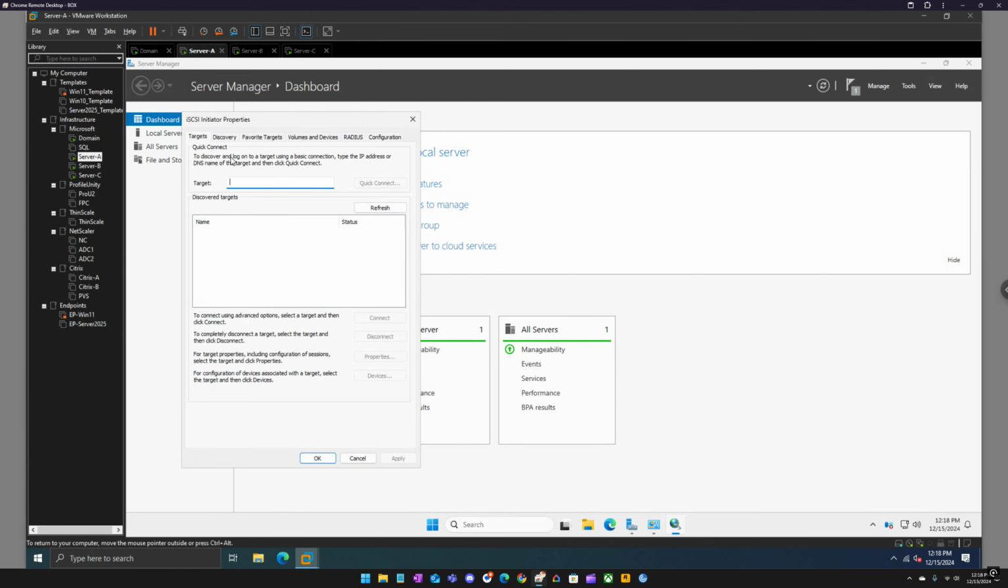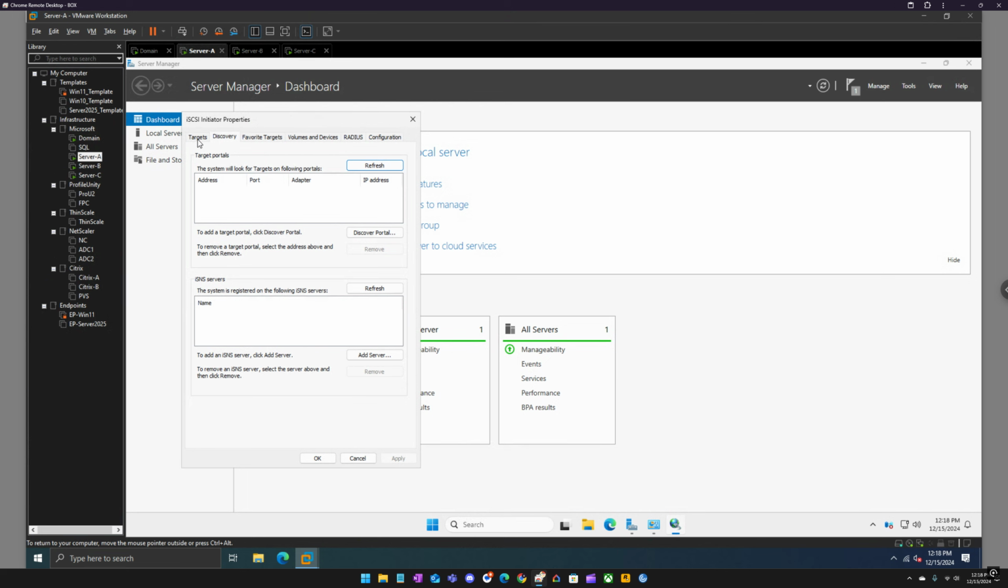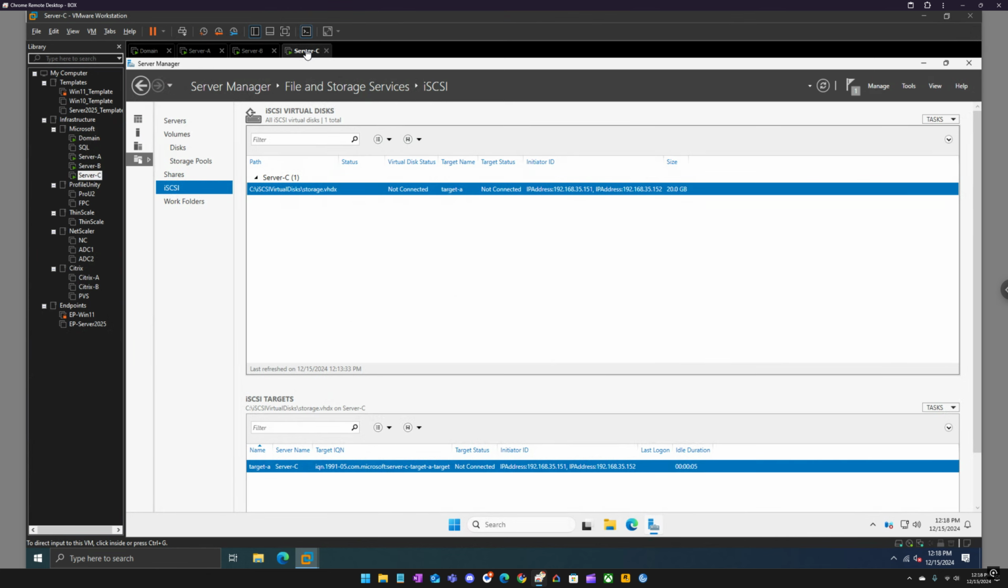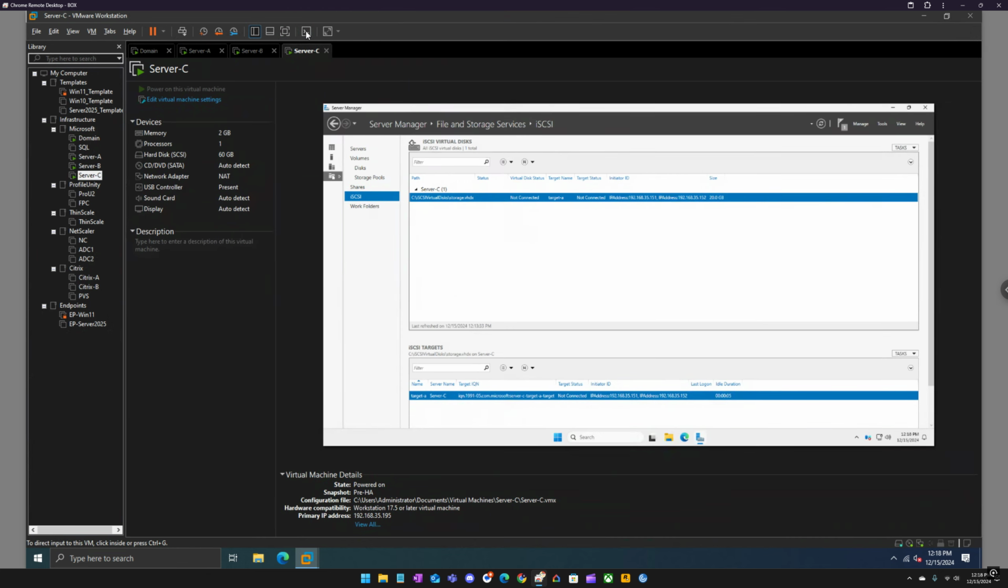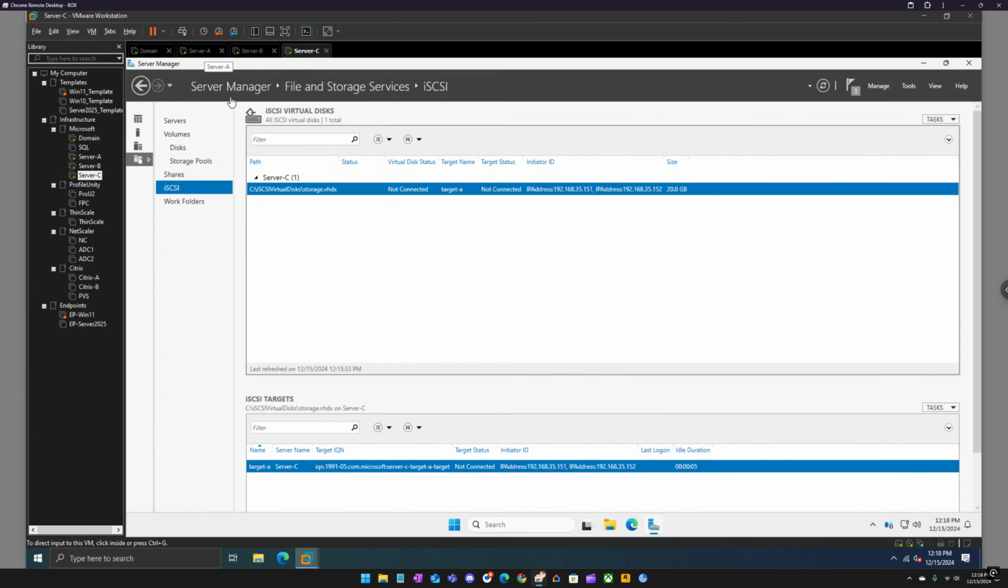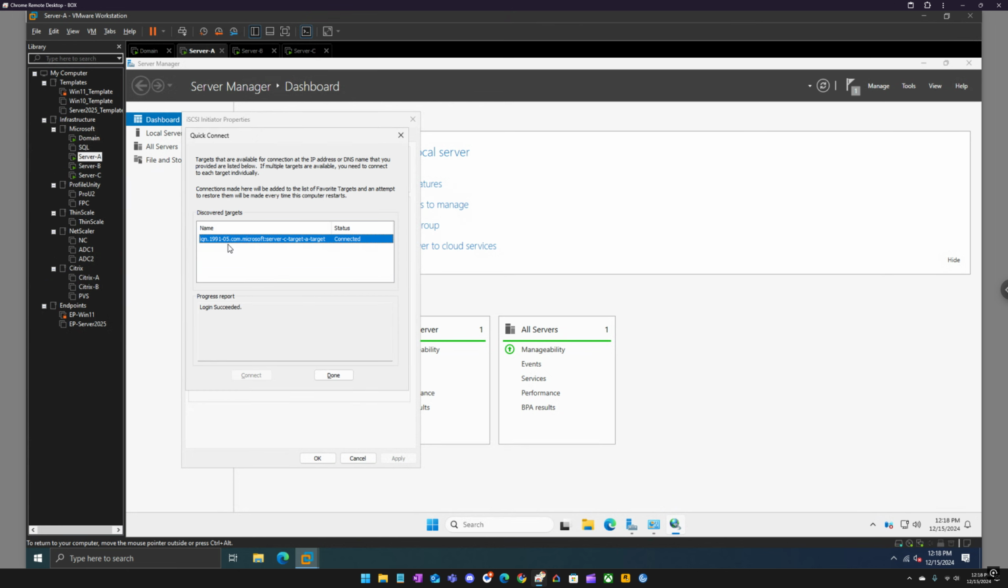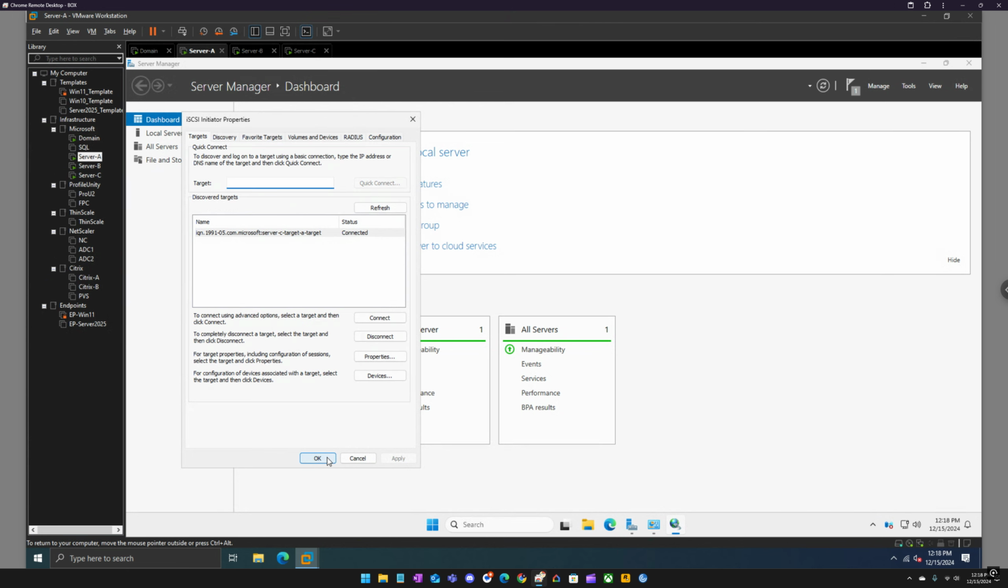All right, so there's a couple ways to do this. We'll just do a quick connect. We could add in our target portals here and then search, but no need to. 168.35. What was it? Again, my memory is horrible. 195. All right, 195. Quick connect. Bam. It sees that target. So we're good on there.